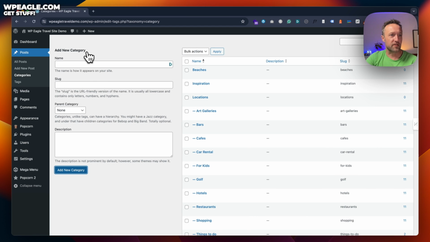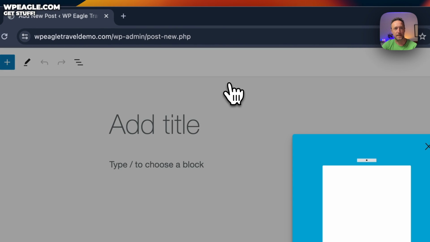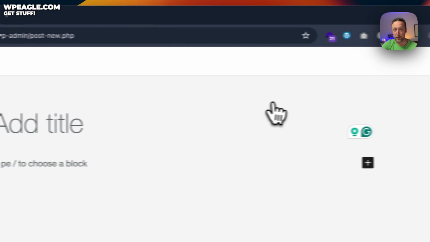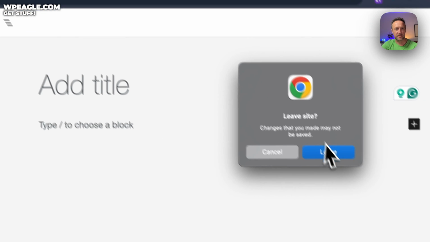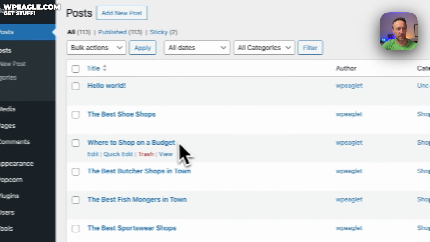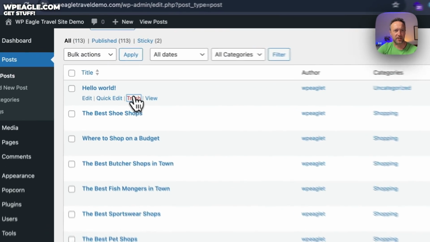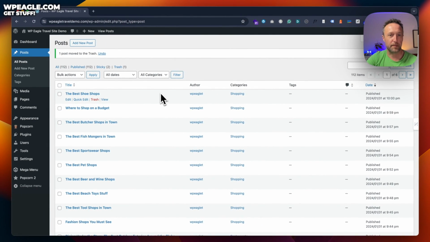To add a new bit of content, you'd simply go to New and then Post. Just close the help. And it's pretty straightforward in here. You add a title and then you add all your content here. Let me show you an existing bit of content so you can see exactly what it looks like when you start filling it in. So I'm going to go back to the posts. Not going to save that. You get this Hello World post, by the way, which I'm just going to trash. It's just like a WordPress general bit of content.